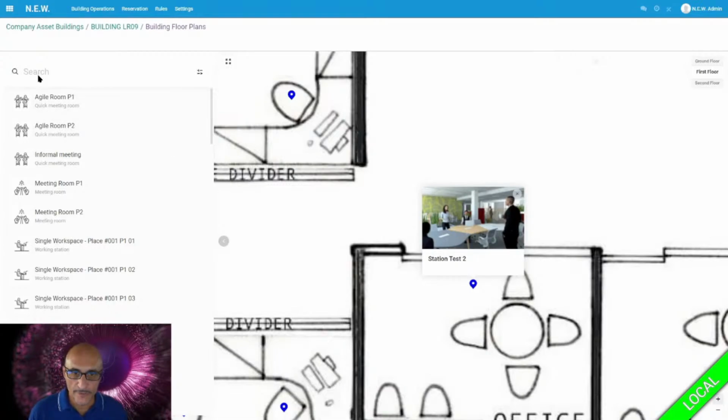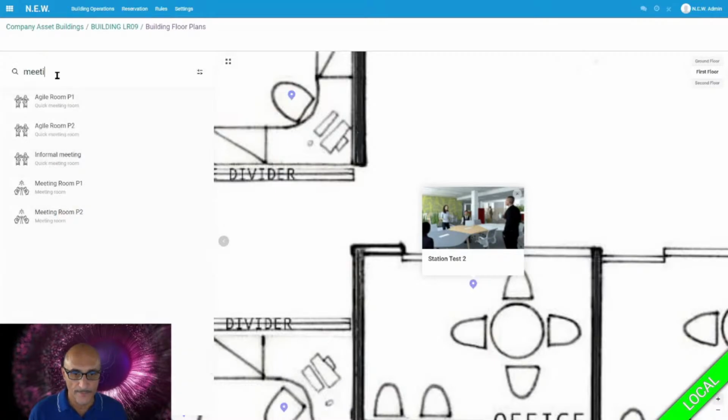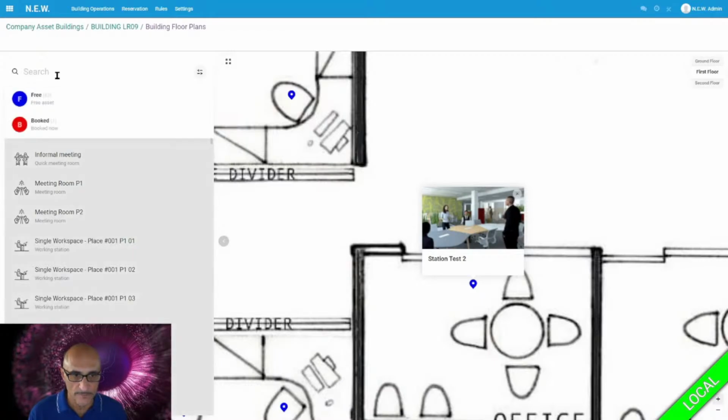Let me show you another feature. You can click on the search bar and search for words contained in the name of pins. For example, let's go for a text search with the word station. Here you can see results. And now let's search with the word meeting to see new results just below.